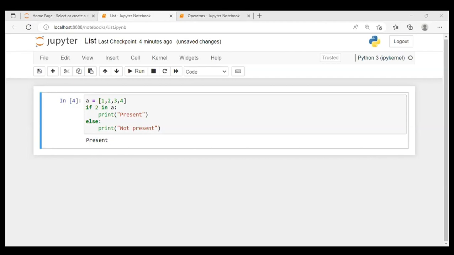A is equal to Rupali, and if A in a, where is the colon, Rupali? After in A, there is a colon. You have to give the colon and then hit enter and then print. Can you see this colon, Rupali?